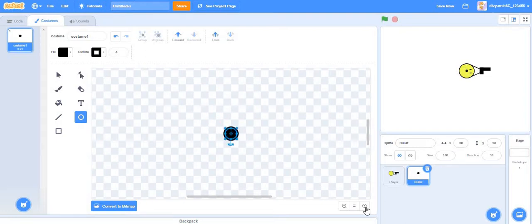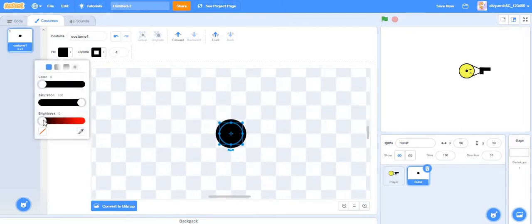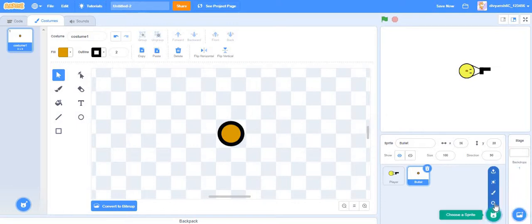This one is fine. Now for the fill, I will make it something like this. And the outline is too big, so I will make it small. This is looking like a nice bullet.